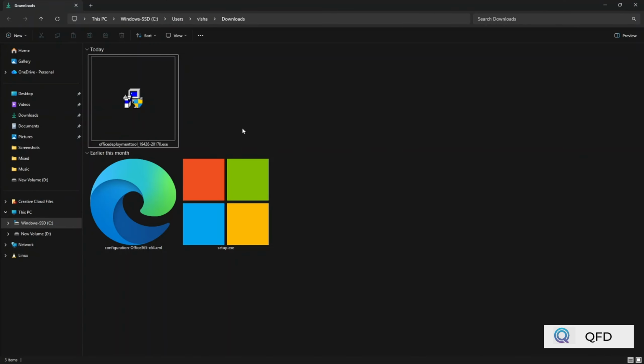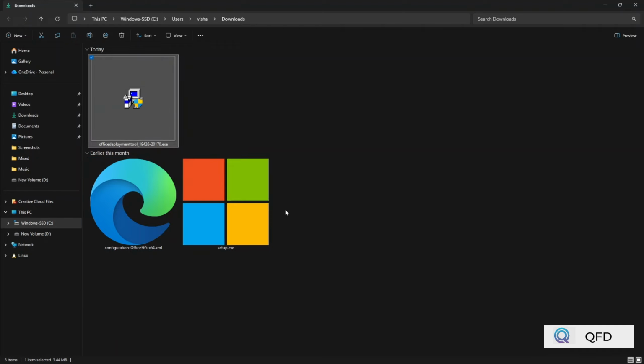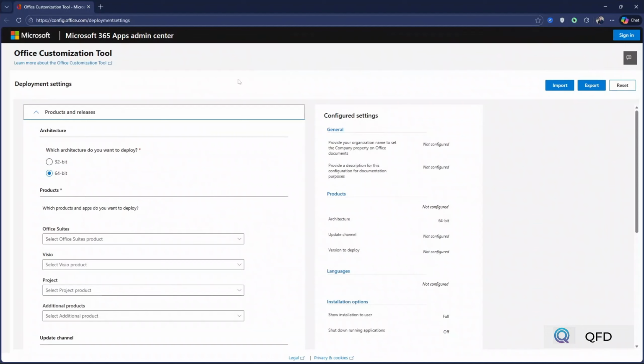And you will notice that these two files are also added in addition to the file that we just downloaded, that is this file. Now you can delete this configuration office 365 x64.xml and go to this URL to create the correct configuration for you. Again, I'll have this link in the description too.